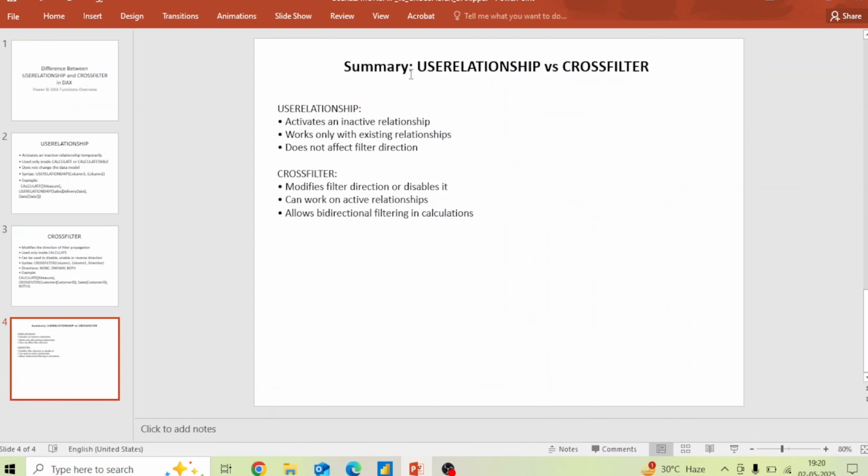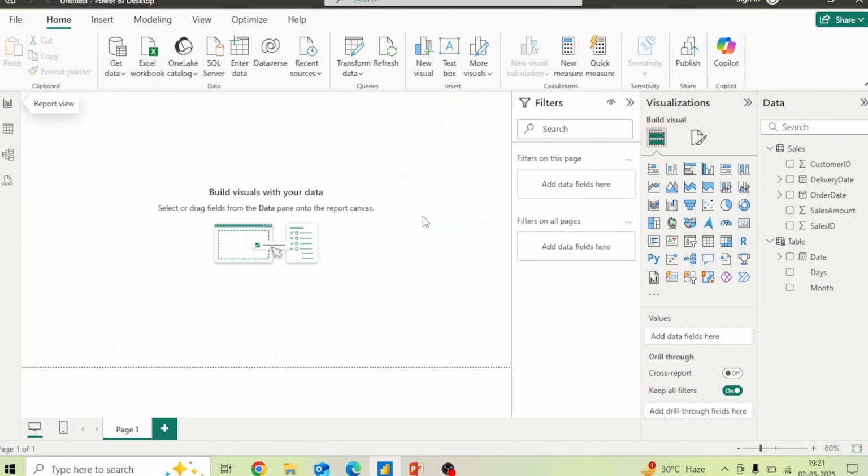So, summary: USERELATIONSHIP versus CROSSFILTER. USERELATIONSHIP activates an inactive relationship, works only with existing relationships and does not affect the filter direction. CROSSFILTER modifies the filter direction or disables it. It only works on an active relationship. It allows bi-directional filtering in calculation. Okay, so let us move to Power BI.